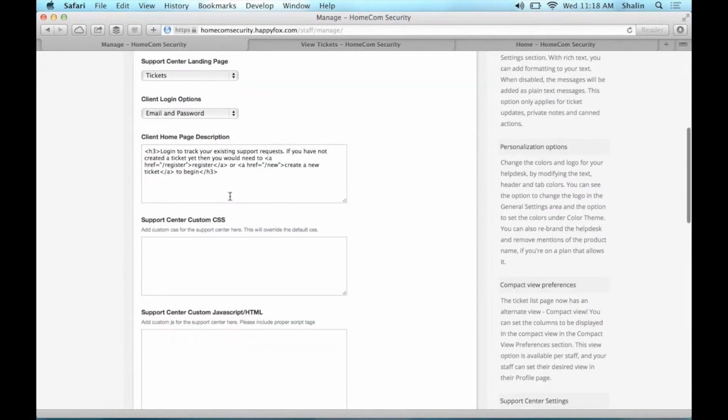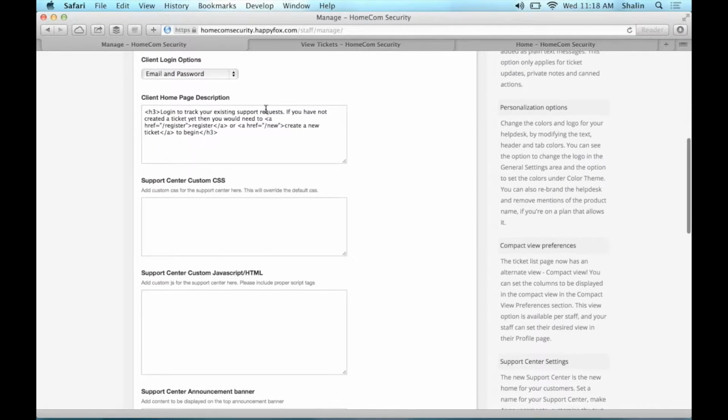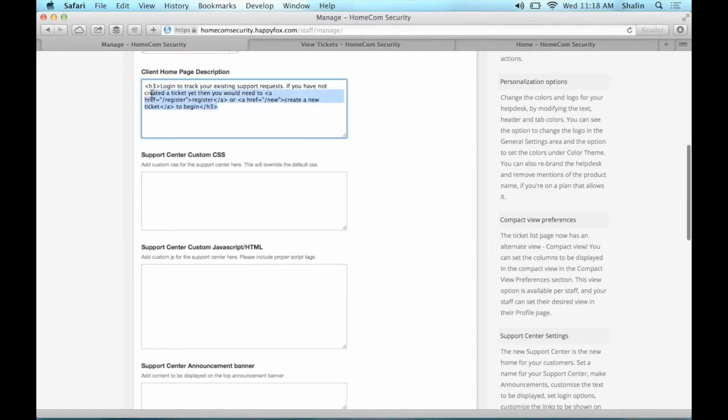Now you have various options. You have login options for end users. You have a default landing page: where should they land if they log into your Support Center? And you have this description. Now I can change the description. Let's say I don't want people to register. So I could say, if you have not created a ticket yet, then create a new ticket. I could remove everything else and update it, and it will start showing up as a customized message on the homepage of the support center.